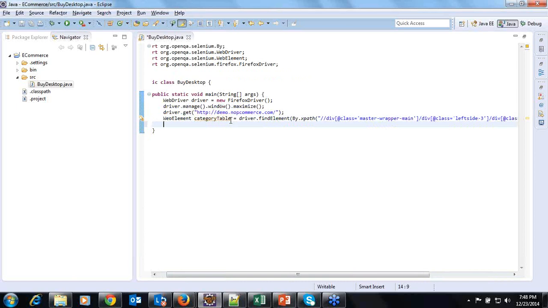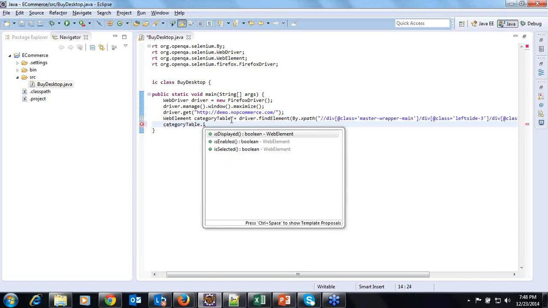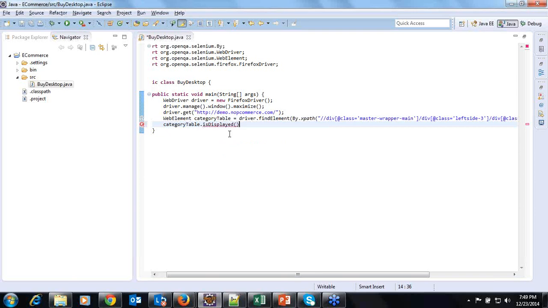To do that, we need to use variable dot. There is a method called isDisplayed. isDisplayed in the sense it will return true if the element or a table is present. If it is not present, it will return false. And there is another method called isEnabled. It means that it will verify whether the element is enabled or disabled. So as of now, we need to verify whether the element or a table exists or not, so I will use isDisplayed.